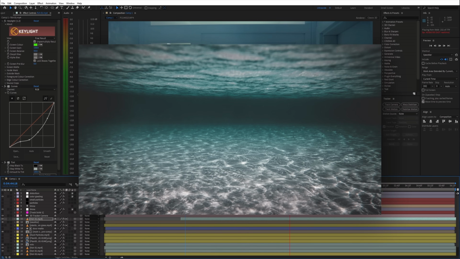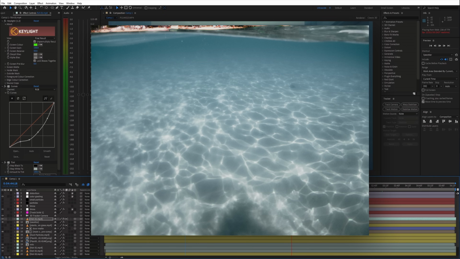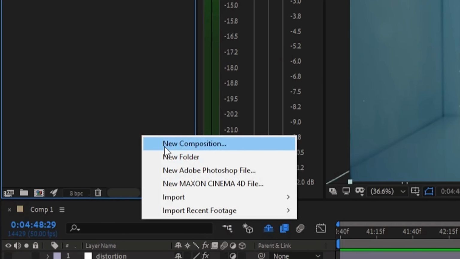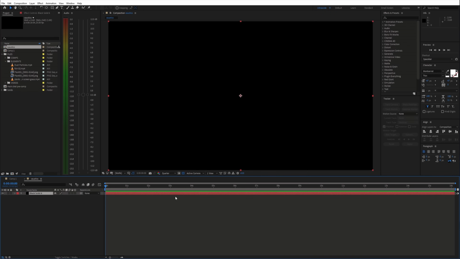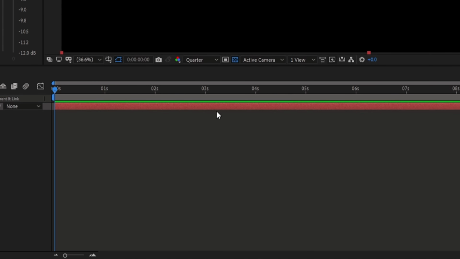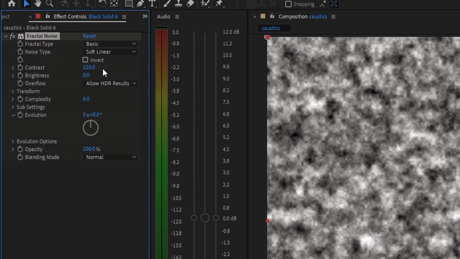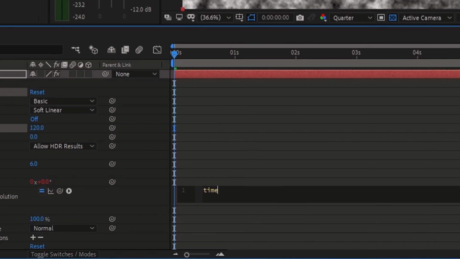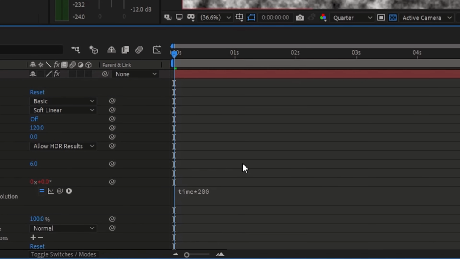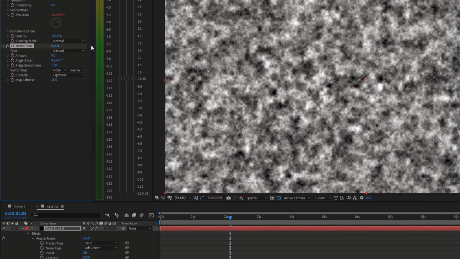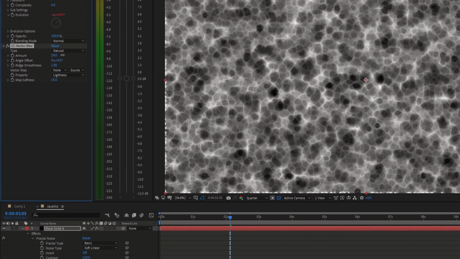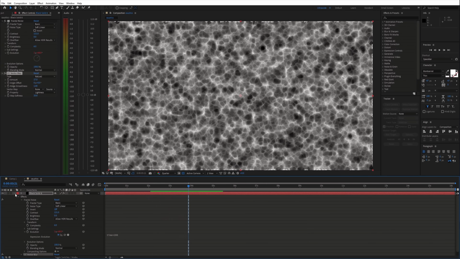Apart from that, we can add caustics, which you can easily create inside of After Effects. Create a new comp and a black solid. Add the fractal noise effect to it and animate the evolution, which you can do manually or use a simple expression. For this, hold Alt and click the stopwatch icon. Then type in time times 200. Top it off with the CC Vector Blur effect. And you should have something that looks like this.